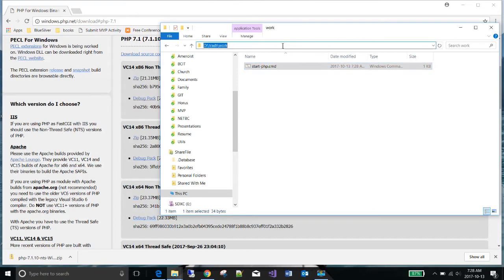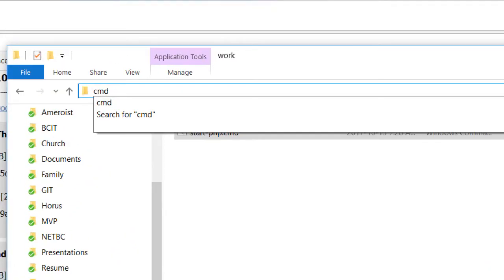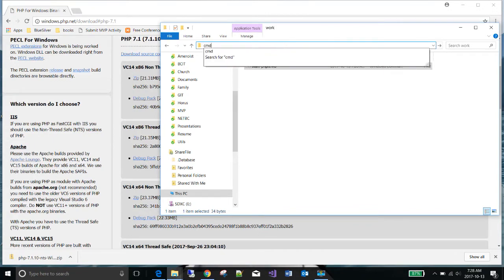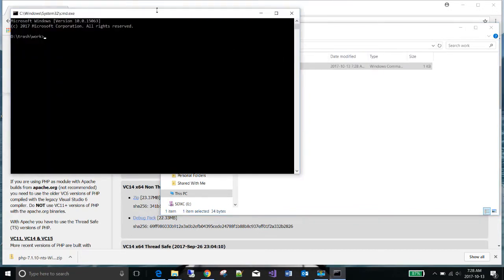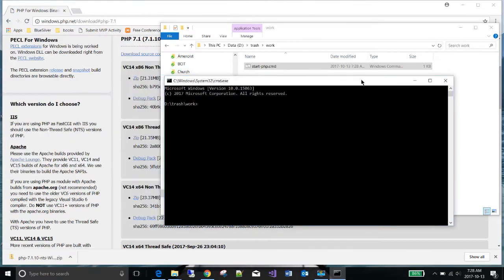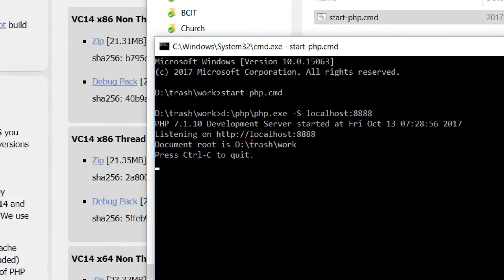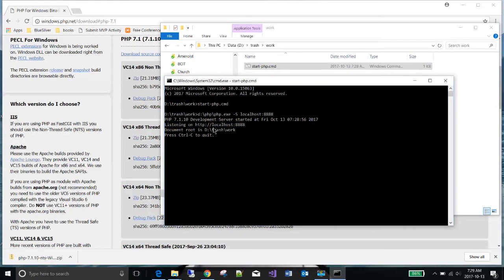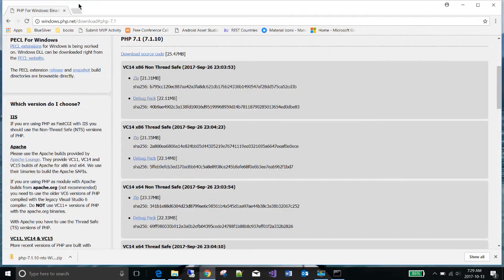So let me go into this directory by typing cmd. Do it again, cmd, and hit enter here to take me into a DOS command terminal, and I can just type start php. You can see here that I've got a web server that's listening on port 8888.